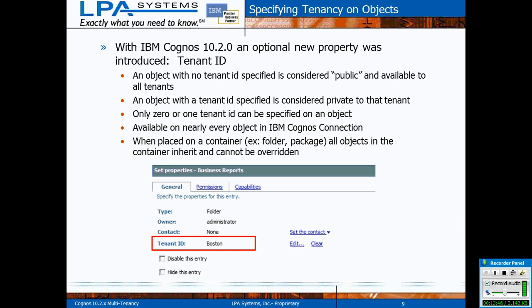0 or 1 tenant can be specified on an object. So when I specify a tenant ID, it's a pick 1. So none or 1. There's no notion here of an object shared by 2 tenants. If it's going to be shared by 2 or more tenants, then it would be considered public. And you would have to control it to be just 2 tenants and not all 10, let's say, in your environment by using group and role security on the permissions tab.